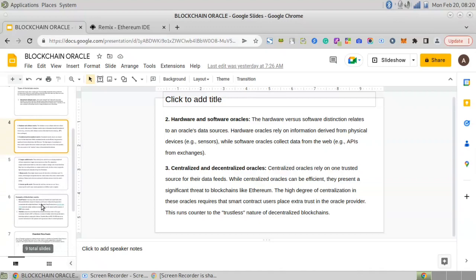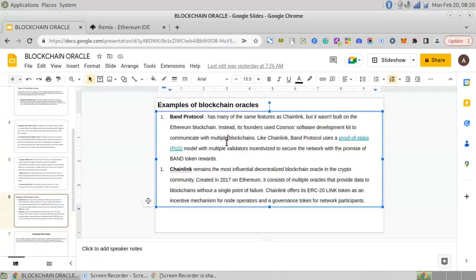So now, examples of this blockchain oracle, we have the Band Protocol and we have Chainlink. Now we're actually interested in Chainlink. You can read more about the Band Protocol. Chainlink is a blockchain oracle that helps us bring off-chain data that are needed in our smart contracts.